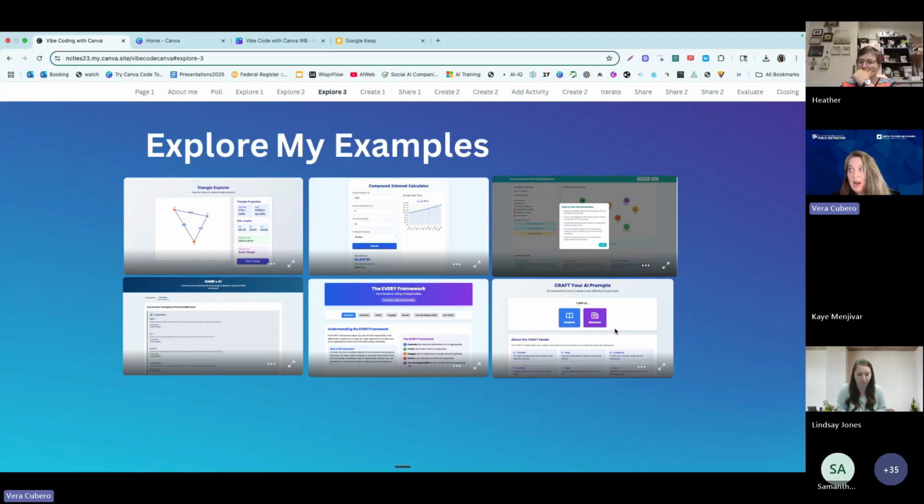Same thing with this CRAFT one, because I have a student and a teacher version. That took a little more iteration on my part, a little more revising and editing. And so it depends, but nowhere near as long as I would have to spend if I even had the capability to make that on my own, which I don't.